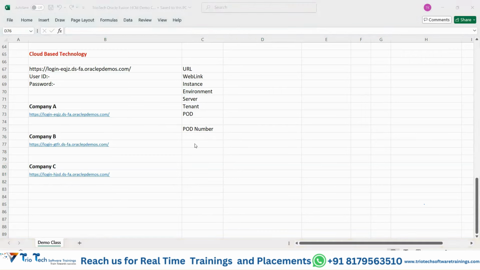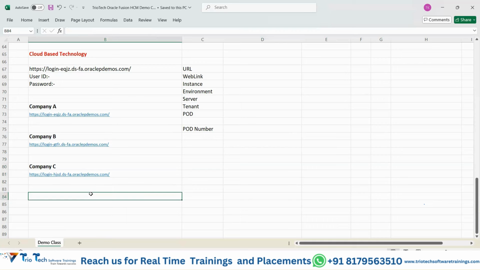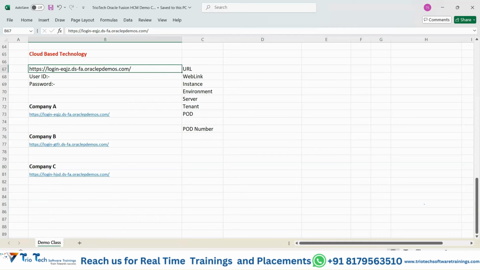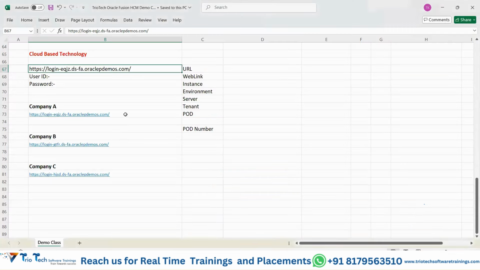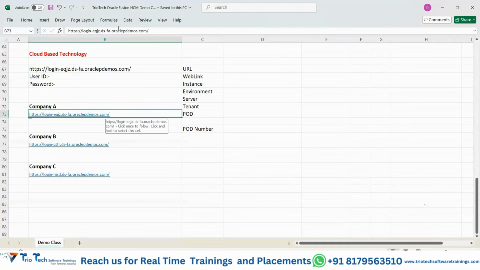Okay. And one more thing I want to tell you before entering into the application. When we are in the project implementation, now I am using the training environment. That is why at the end, I am seeing oracledemos.com in the URL. But in real time, you will be seeing oraclecloud.com. So if it is a real-time application of any client, you will be seeing login, your pod number, and at the end you will see oraclecloud.com.